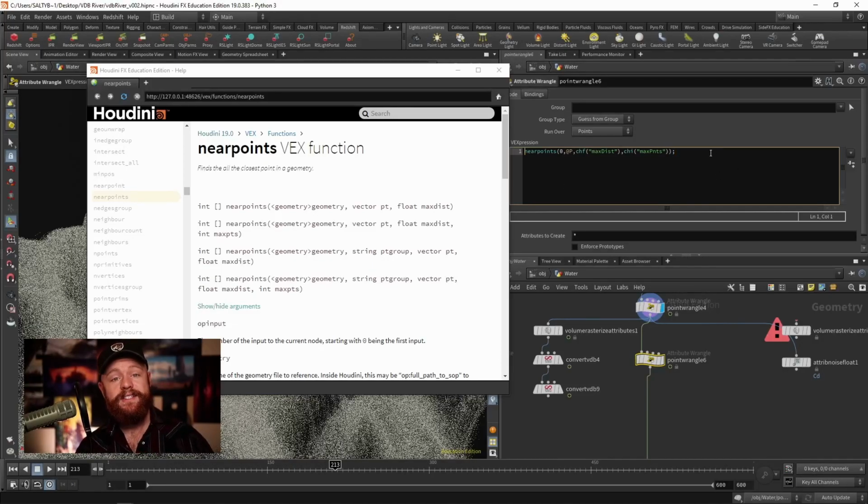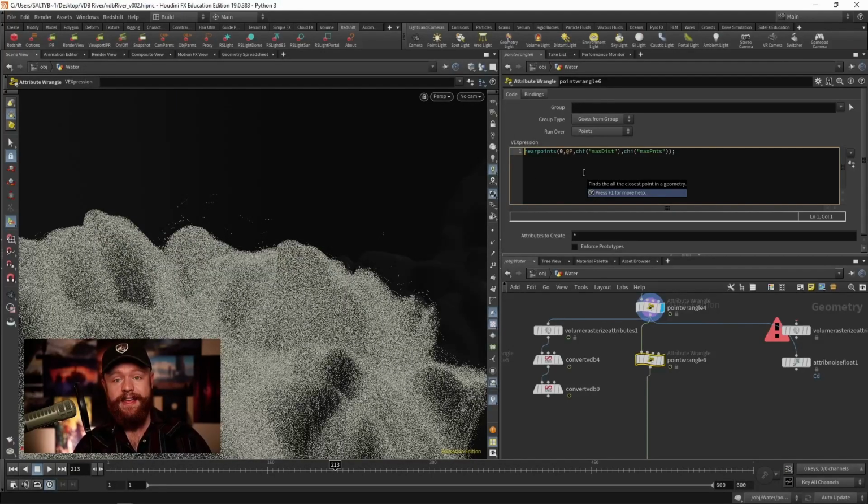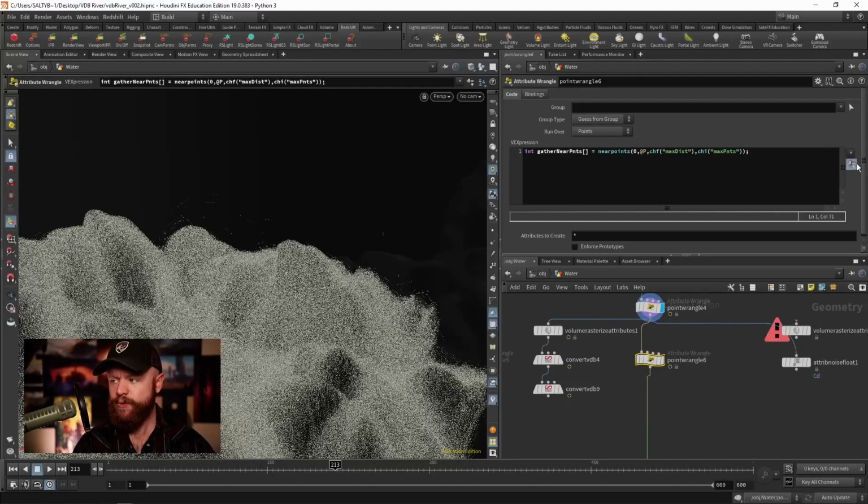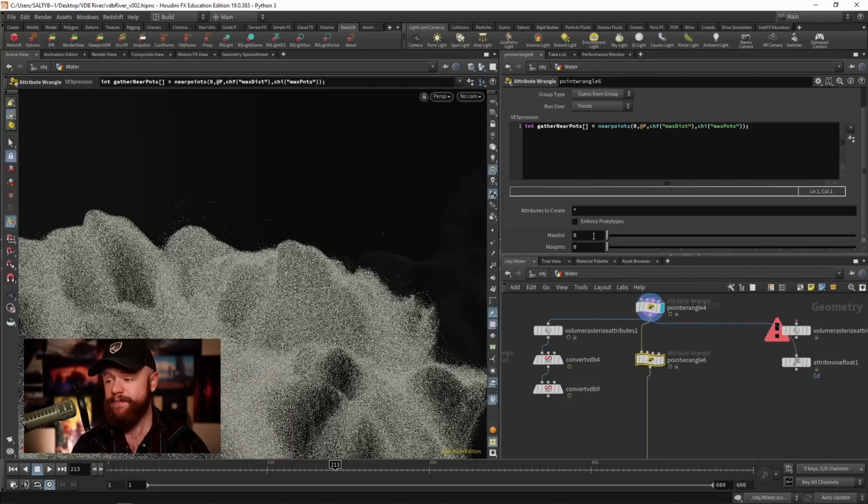Okay, all of that needs to get stored within an integer variable. So to create a variable array, let's say int, and we will say gather near points. And then at the end of that, do the square brackets. That's now equal to the function. Let's go ahead and press this icon. And we now have these parameters. So the maximum distance, let's say 0.5 for right now. The maximum number of points is going to be 10.